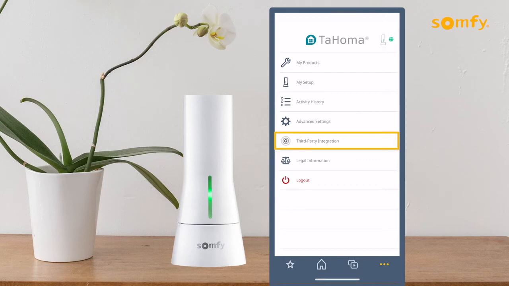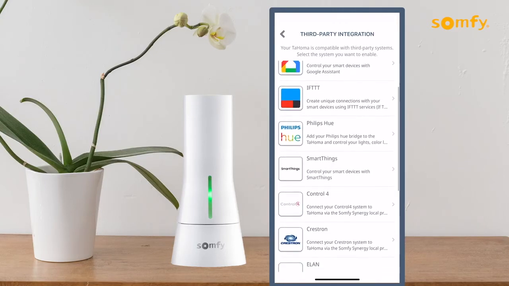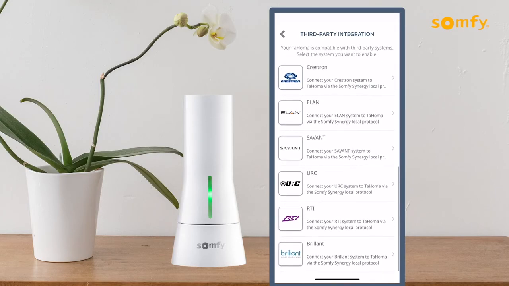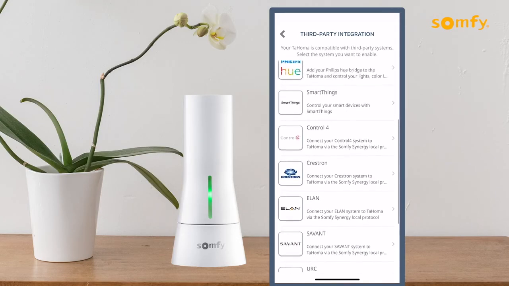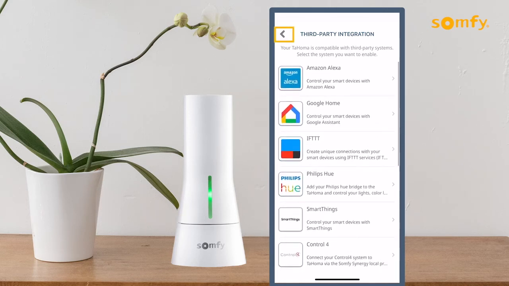The third-party integration menu allows users to find the list of integration options available with the TaHoma interface. Select the system integration you want to enable and follow the associated steps. For details, watch separate videos in this series. Press the left arrow on the top left of the screen to exit.